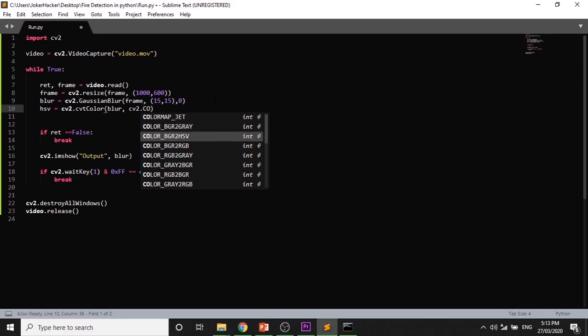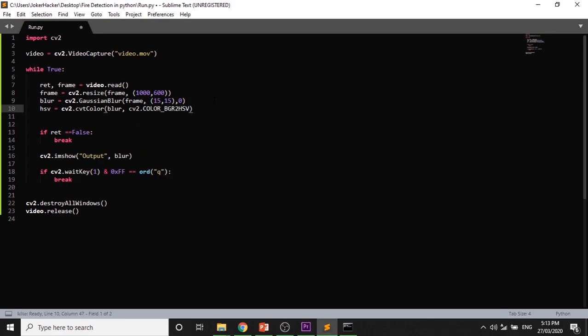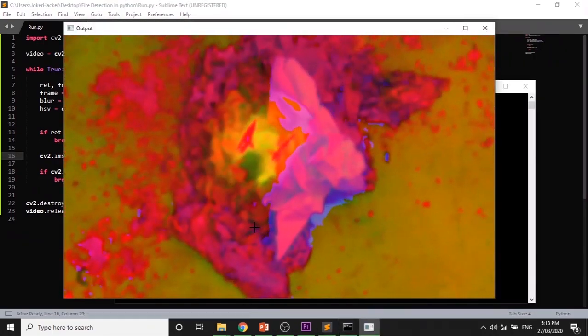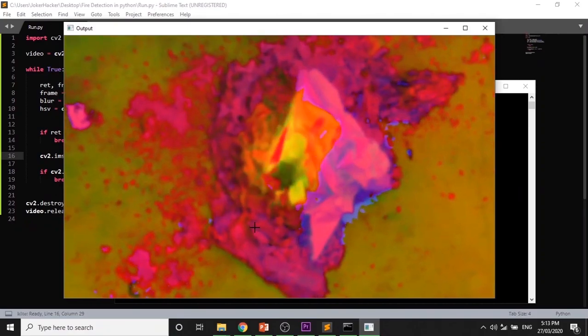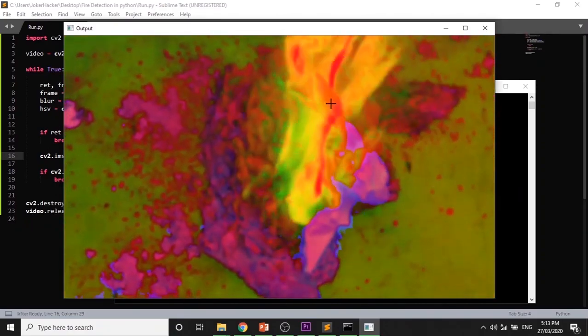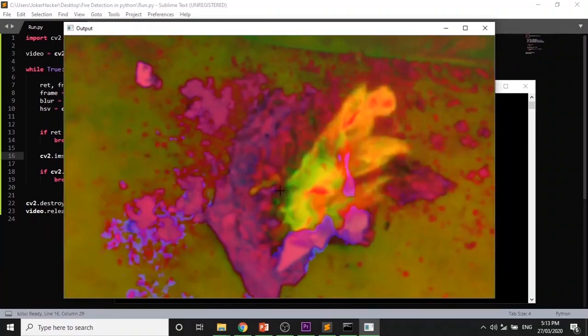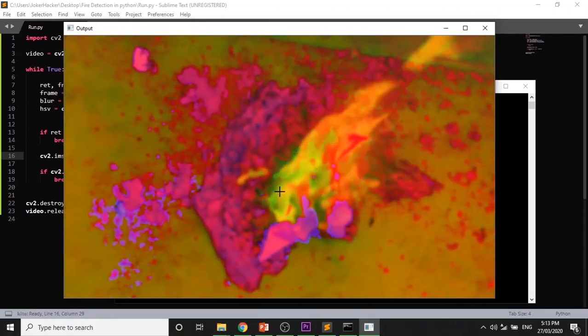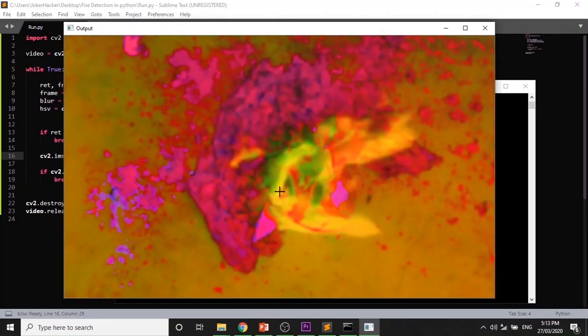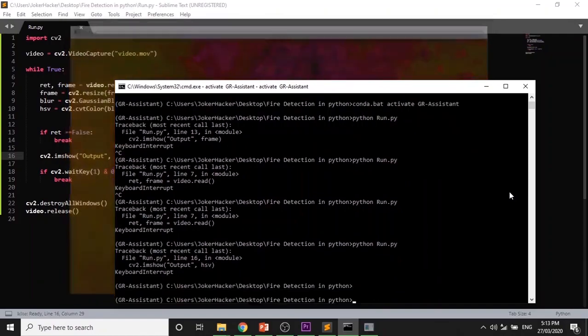Color BGR to HSV. Now we have converted the video frame from BGR to HSV, and if we apply this, we can see a different effect. You can see the video has been converted into HSV. What we're going to do is search for this particular color inside this video frame, which is, you can see, the fire is a different color. That is what we're going to look for in this video.